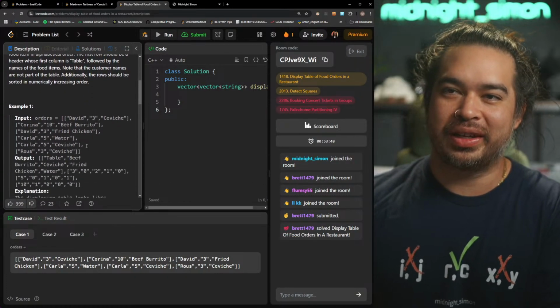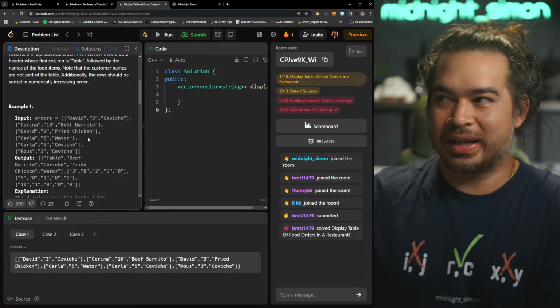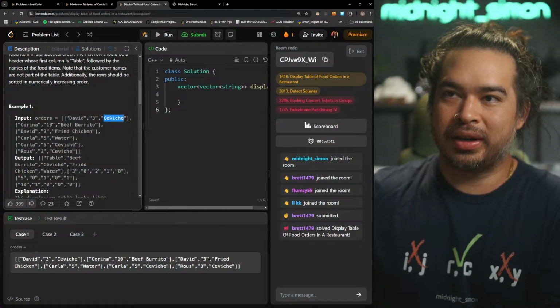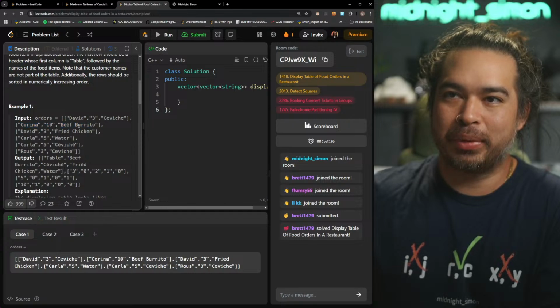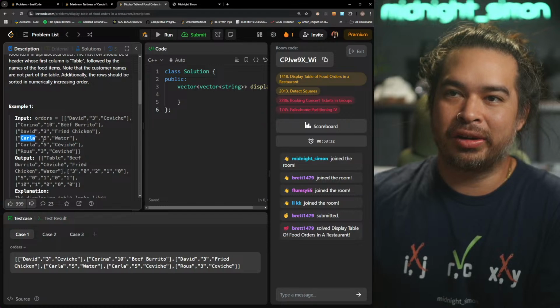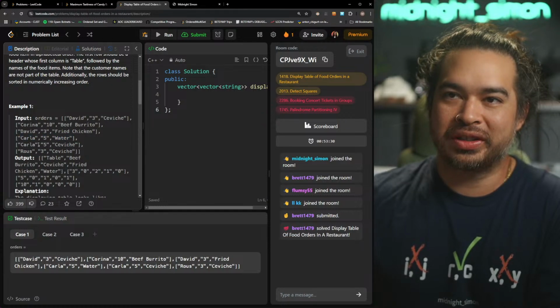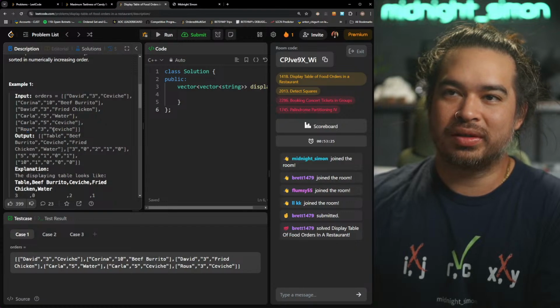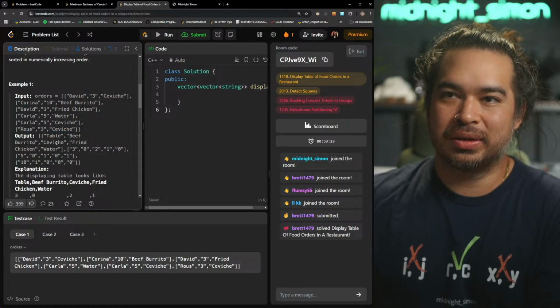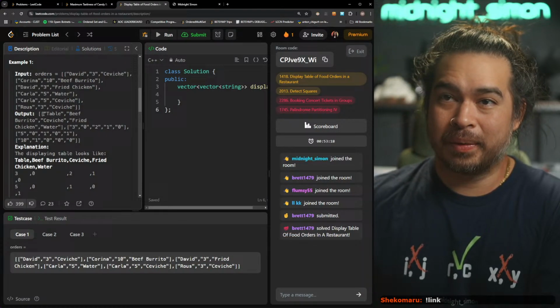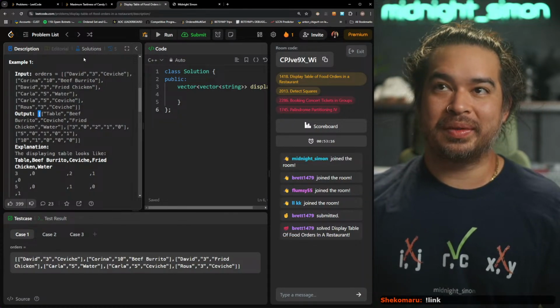Oh, I have to read that again, or look at the example. So David is at table 3, and he got the ceviche. Corina, table 10, beef burrito. David, table 3, fried chicken. Carla, 5, water. Carla, 5, ceviche. Roos, table 3, ceviche. So the output should be like, what the hell is this output, man?